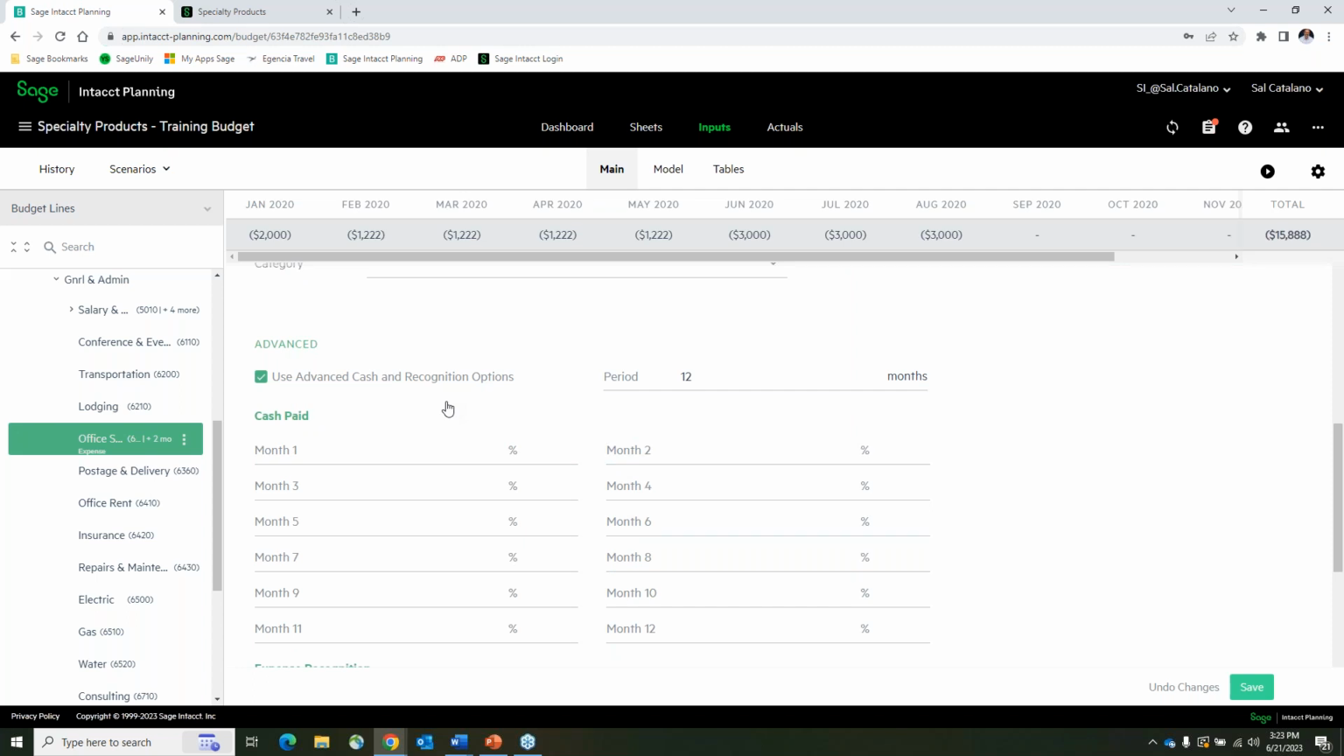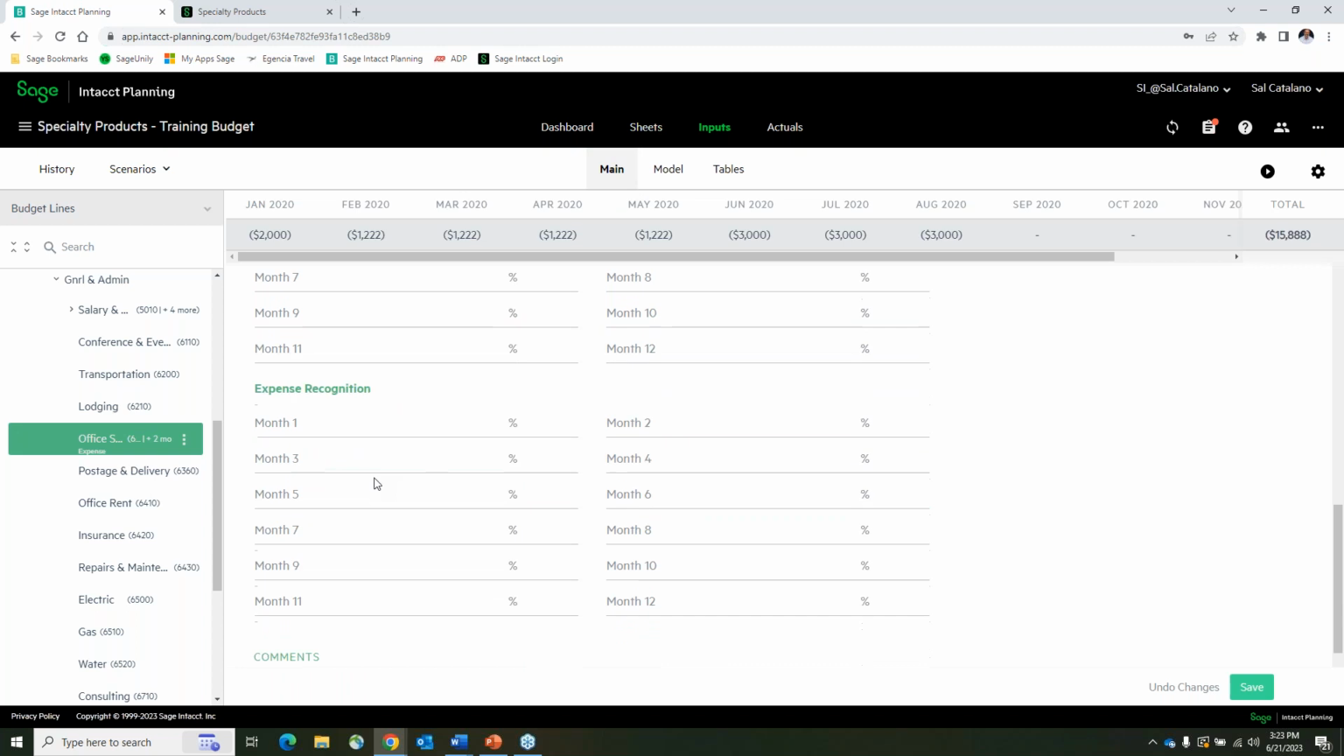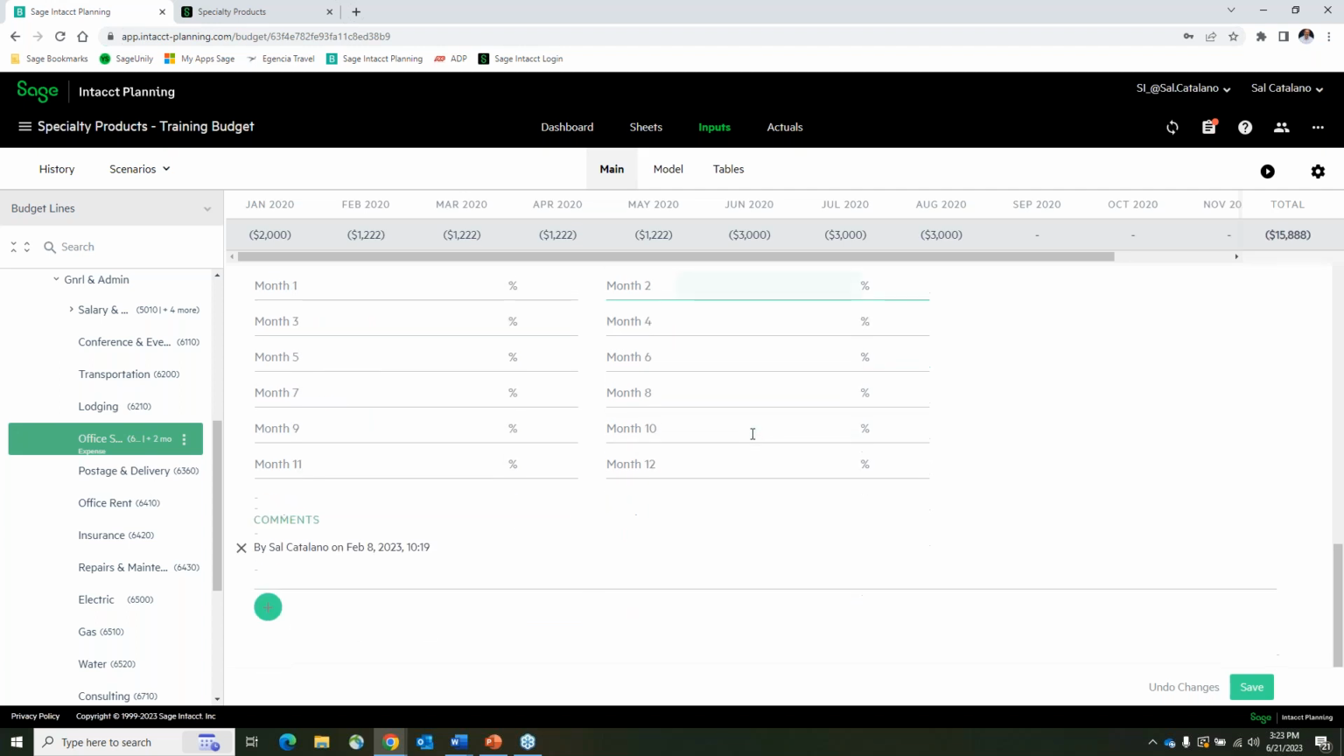As I keep scrolling down, we also have the opportunity to do cash recognition. This pertains to your cash flow. So in terms of cash flow analysis, if you're looking at what your cash is going to be, how much money you're going to get in a particular month, you have the opportunity to choose these percentages for when you're going to receive the money. You can type in these percentages, and this will be reflected on a cash forecast statement that is available in the sheets that we just saw a moment ago. Same thing with expense recognition. If you have some expenses that are going to be recognized in different months, you have the opportunity to choose the percentages and which month it's going to be recognized in.